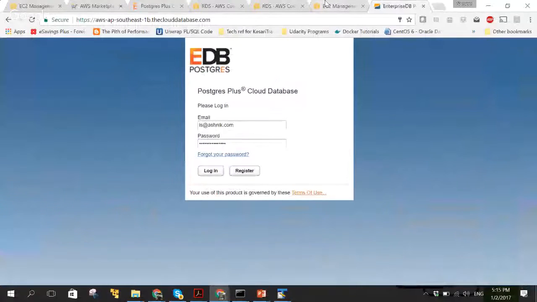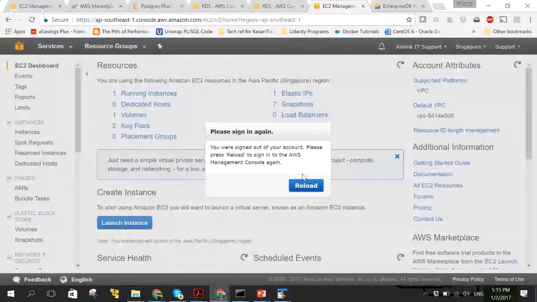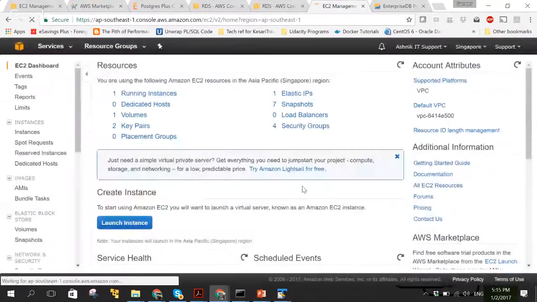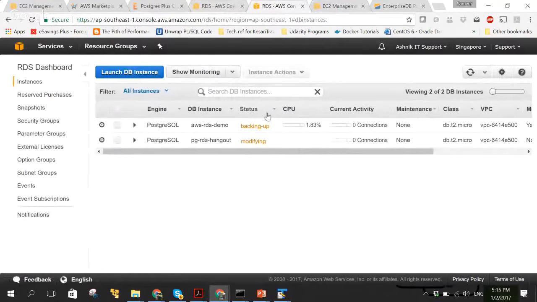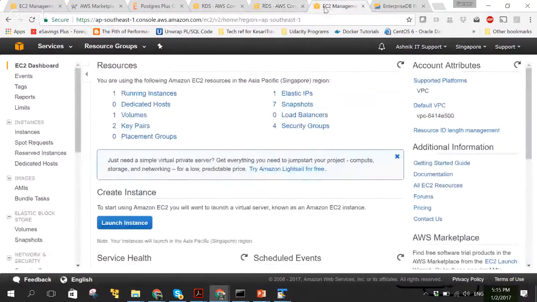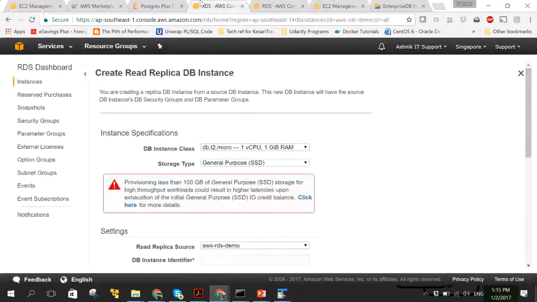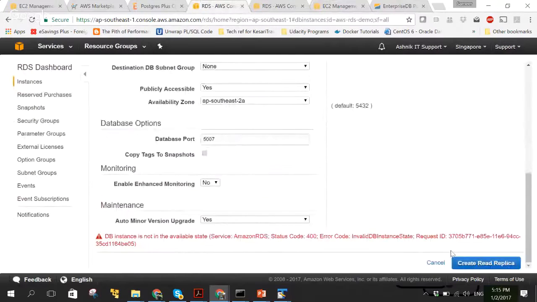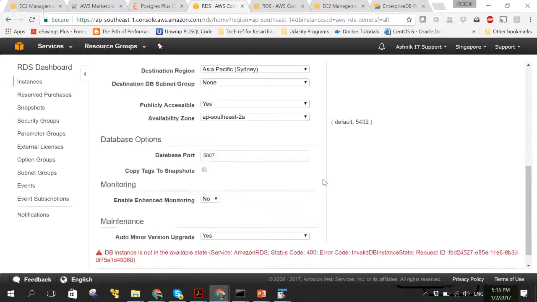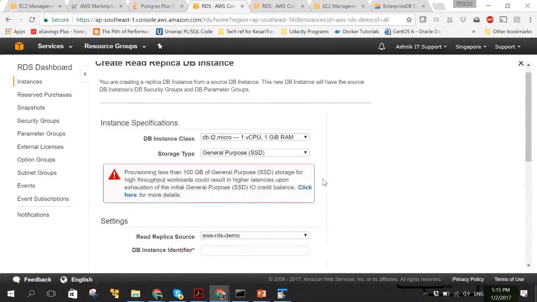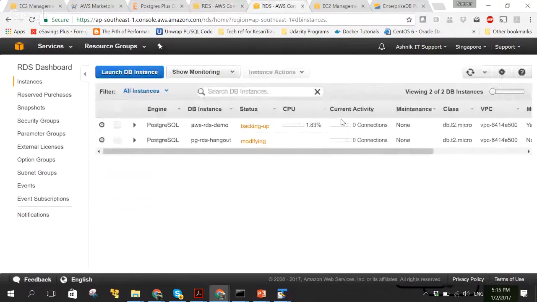Let me just quickly go back to my RDS instance and check if my RDS has been modified. It is still not started. It is being backed up right now, and I don't think even during backup I'll be able to create this replica. Let me just quickly try. Yeah, I cannot do that. So it is going to take a while now.